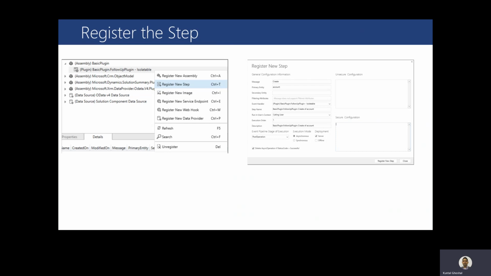Filtering attribute for update plugin. This is very, very important. Filtering attribute actually determines when that plugin will be triggered. So always mention the filtering attribute when you're registering a plugin for update. We will talk more about filtering attribute in the coming slides when we talk about best practices.